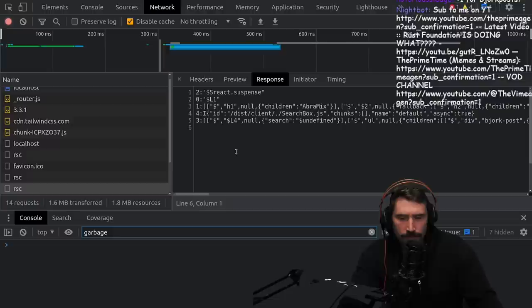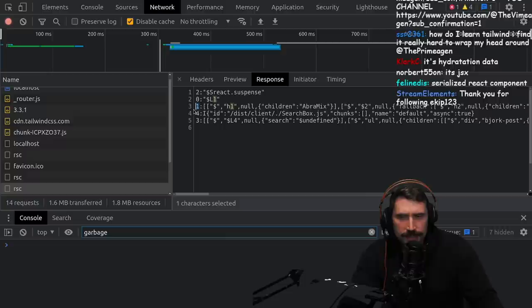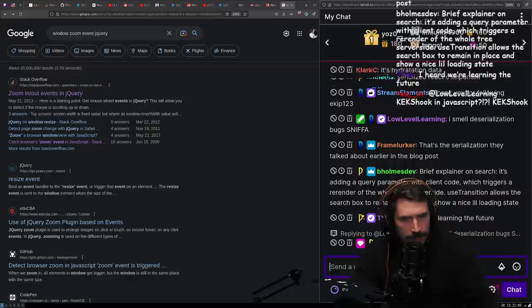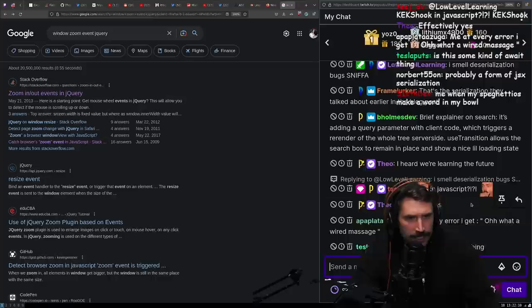Do these numbers represent what component gets what message? Is that what's happening? It's adding a query parameter with client code, which triggers a render or re-render of the whole tree server side. Use transition allows the search box to remain in place and show a nice loading state. Oh, nice.